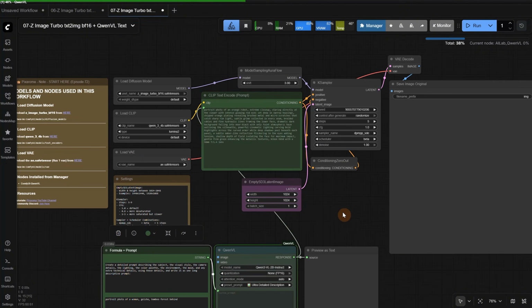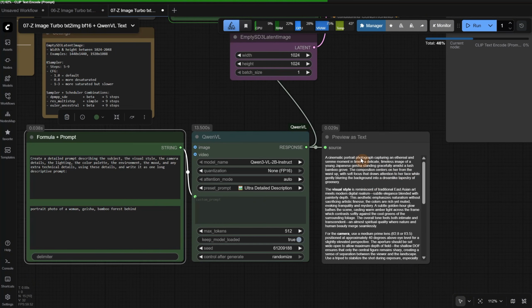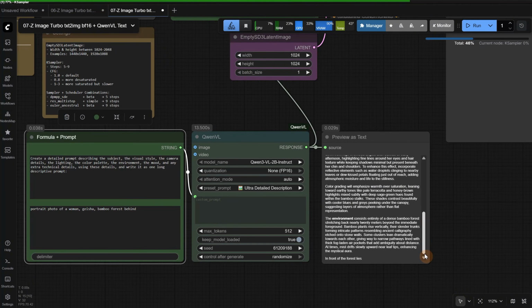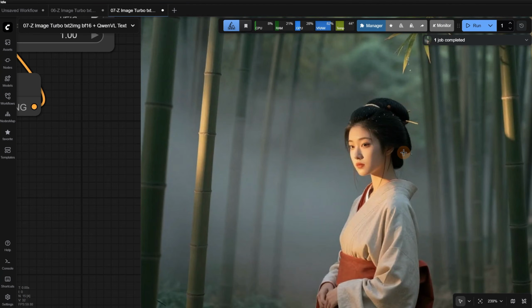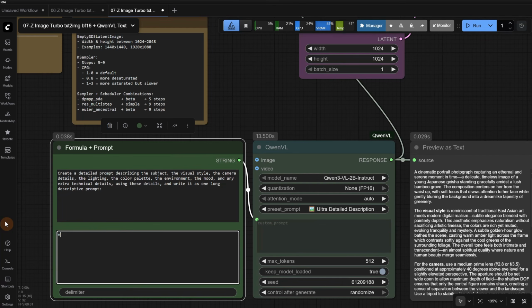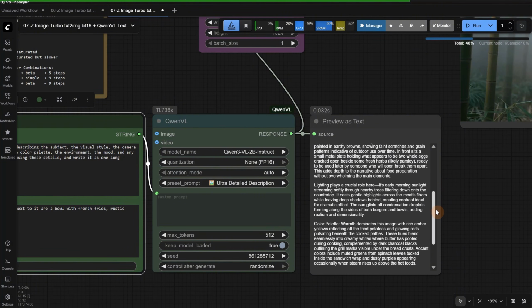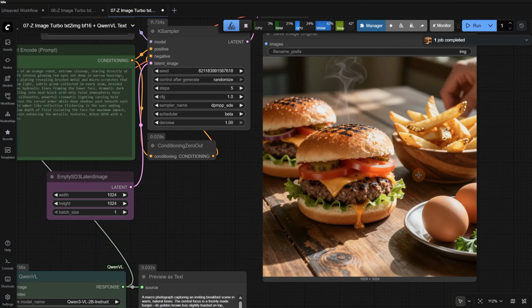In the preview, I can see it gave me a long, detailed prompt. It cut it at the end, but you can increase tokens if you want, and I got this result. Let's try something else, maybe a macro photo of a burger next to fries, something with a rustic mood, and we got a long prompt again, and the result is this one. You get much more variation in the prompt since seed variation does not do much.